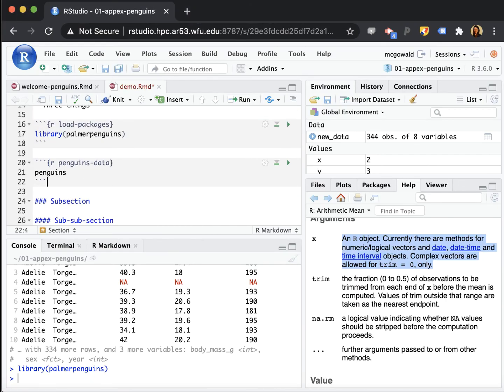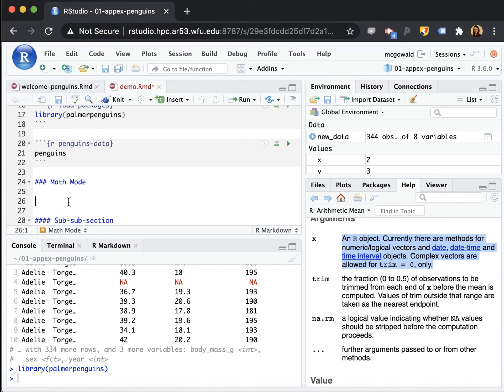So I'm going to change this title. Instead of saying subsection, I'm going to call this math mode. And I'm going to demonstrate how you can do math mode. In an R Markdown document, you indicate that you'd like to do some math by using the dollar sign. Anything contained inside dollar signs is going to be an equation. It's going to get rendered as an equation.